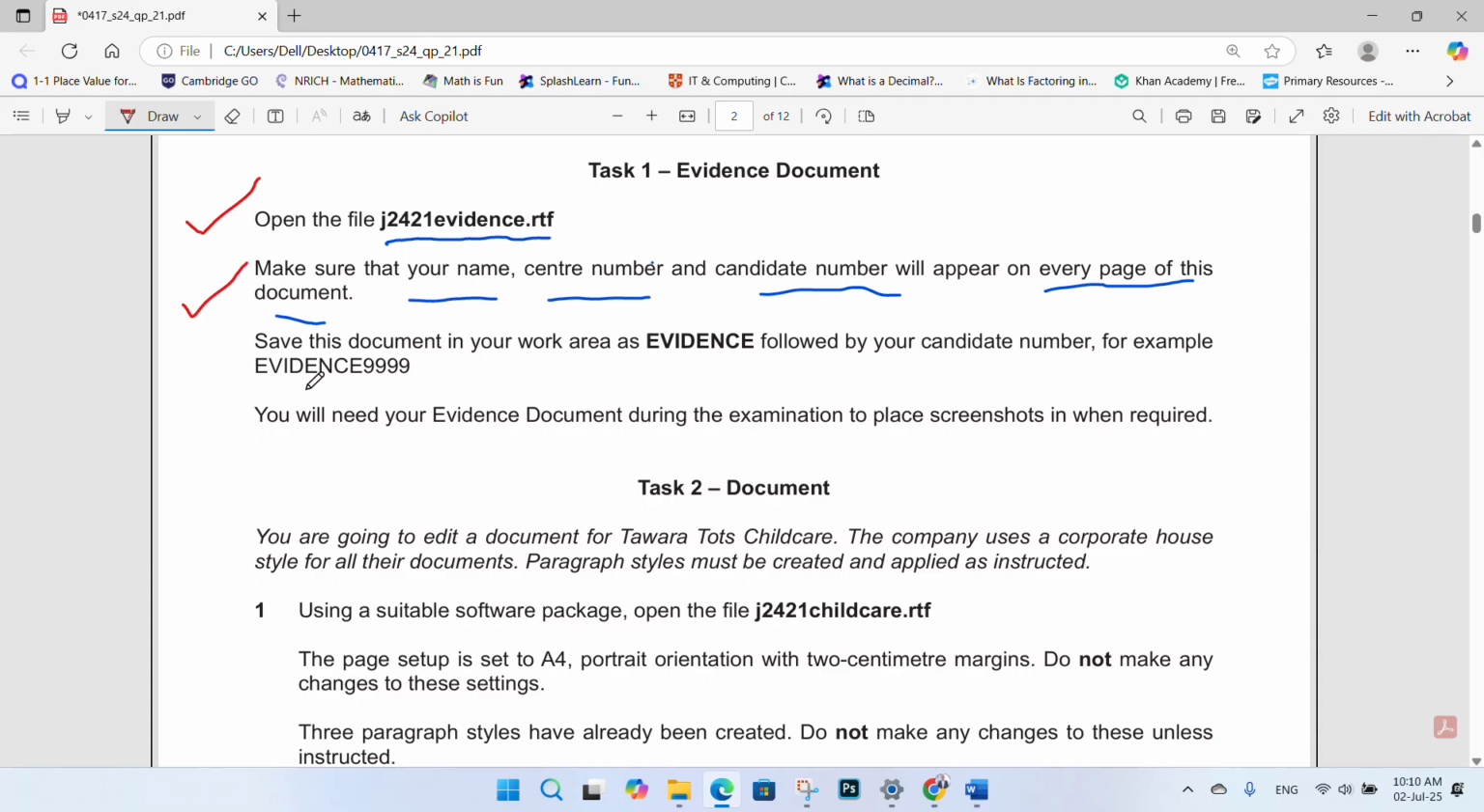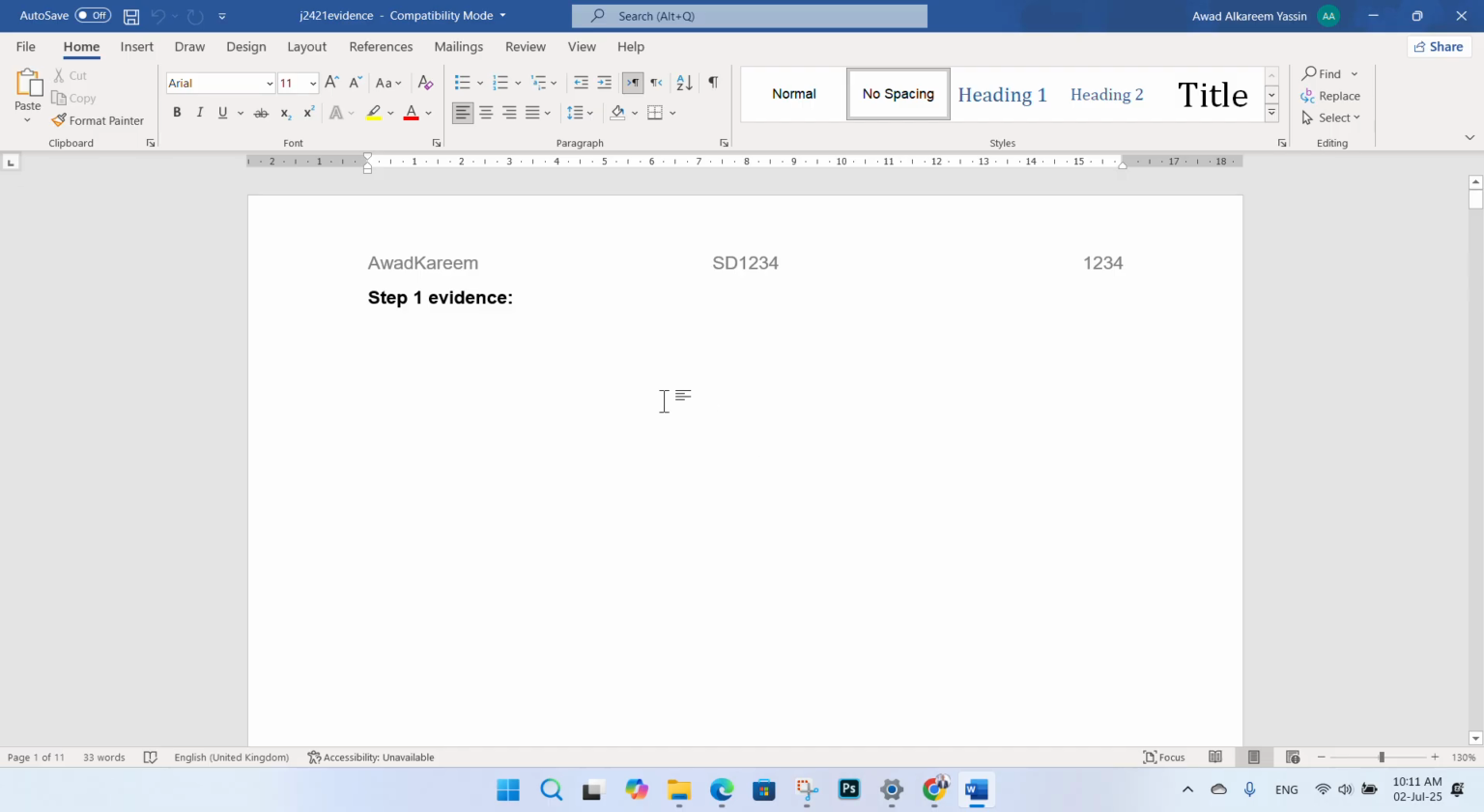Okay, here, save this document in your work area as evidence with capital letters, followed by your candidate number, for example, evidence 9999. So it is capital letters and followed by your candidate number. In this case, you have to save it with the software that you're using, which is Microsoft Word. So let us save it together.